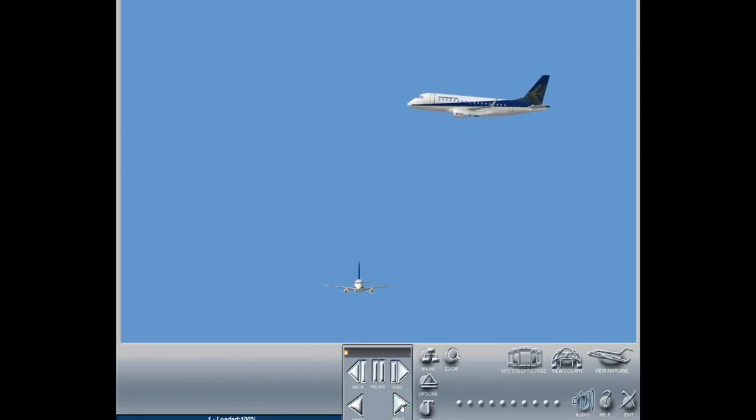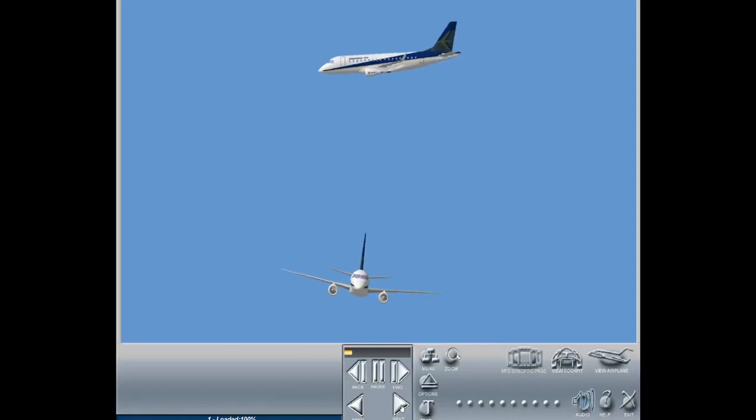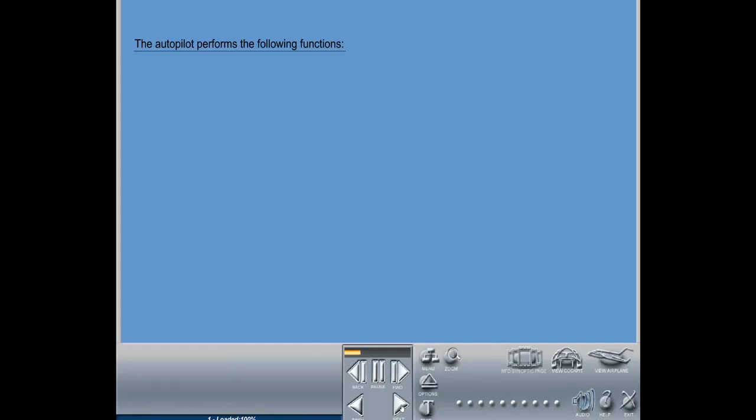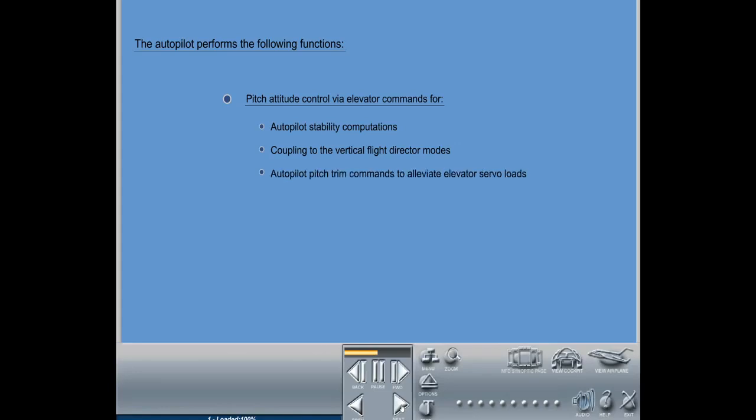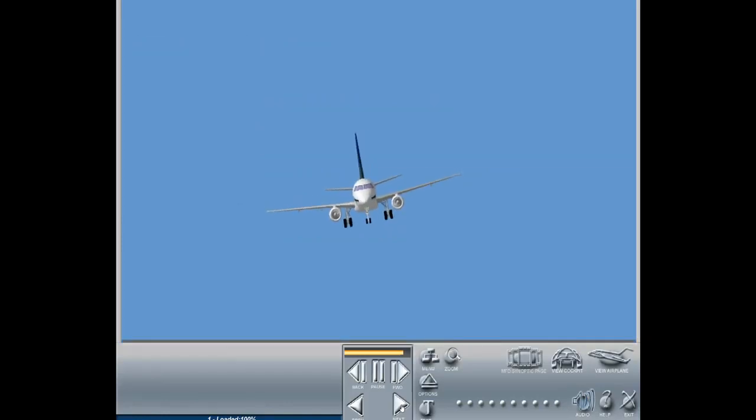The autopilot provides automatic flight path and roll control of the aircraft. The autopilot performs the following functions: pitch attitude control via elevator commands for autopilot stability computations, coupling to the vertical flight director modes, autopilot pitch trim commands to alleviate elevator servo loads, roll attitude control via aileron for autopilot stability computations coupling to the lateral flight director modes. The autopilot takes different actions considering the different airplane bank angles at the moment of roll activation.